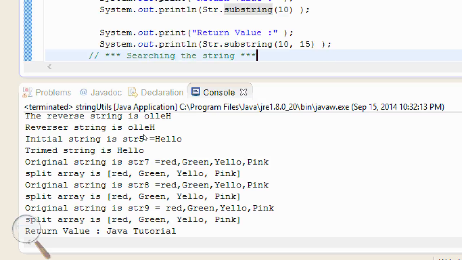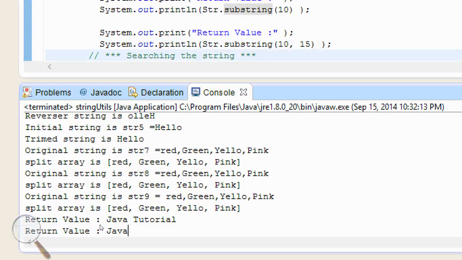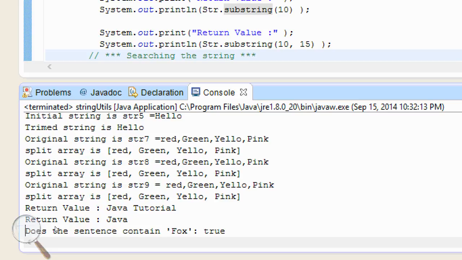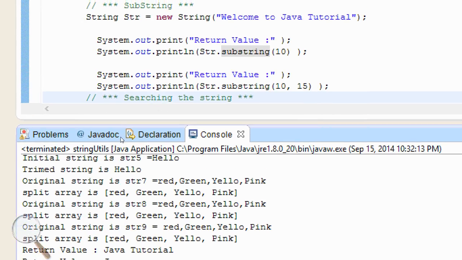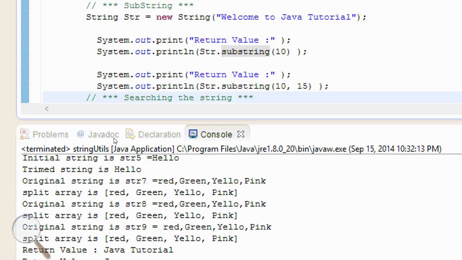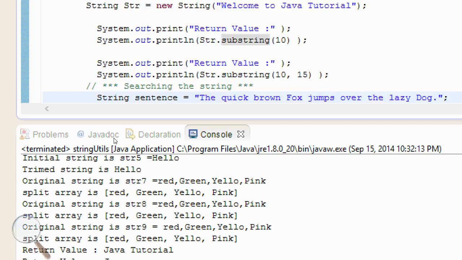And then in this case, this is a start value, and up to what index we want the substring, this will return that. So this has returned me Java. It is 15, 16, 17, 18, 19. So this has returned me only Java, because after that it is tutorial. So this is how we can split strings, and then we can get substrings.